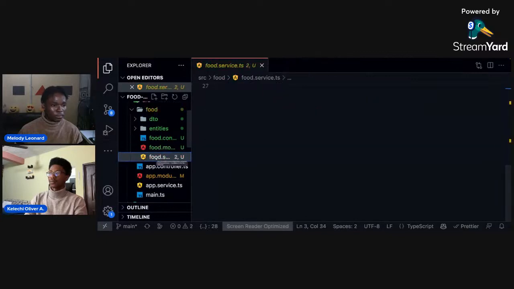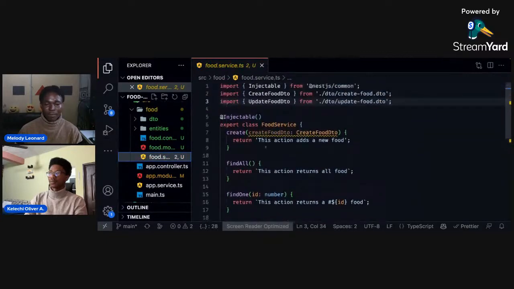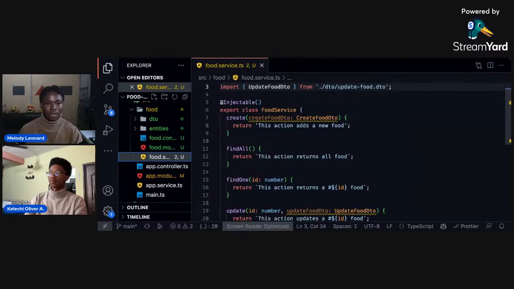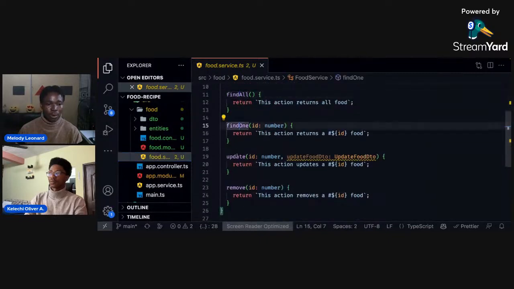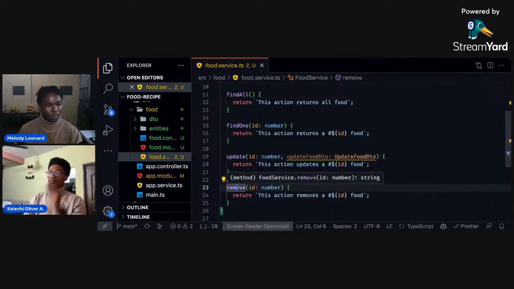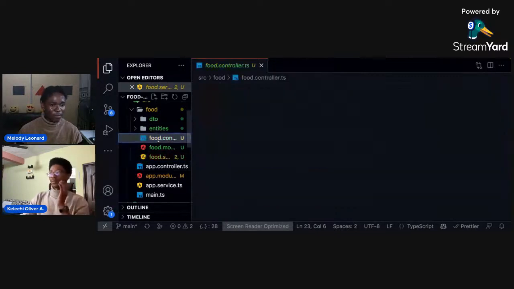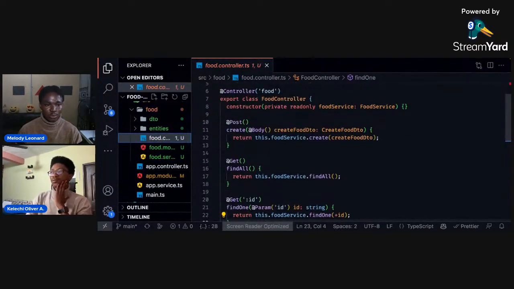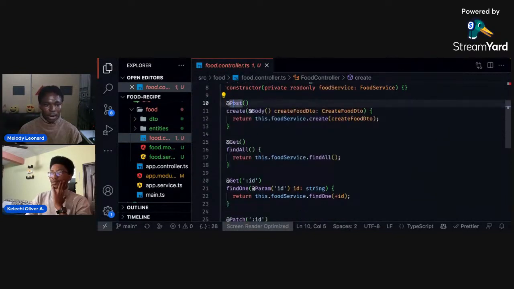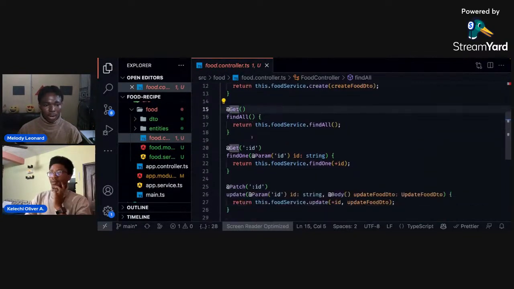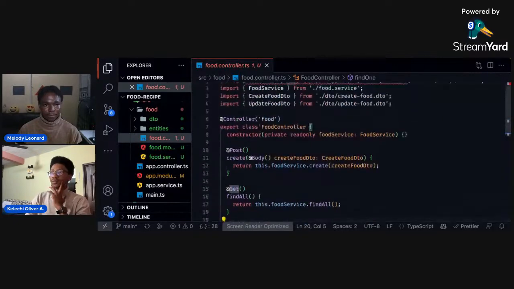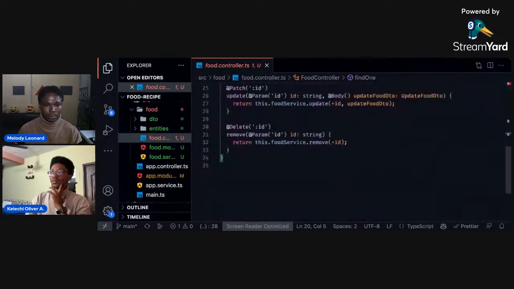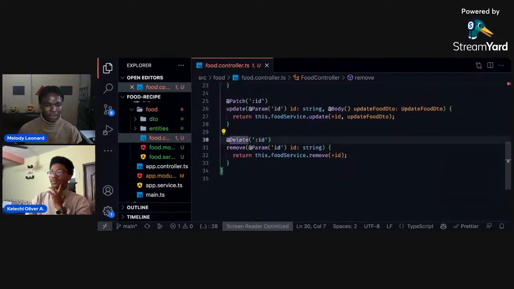And over here, the services, we have basic service. So we have basic service, like this action is the create method. We have the find all, we have the find one, we have the update, we have the remove, right? And we have in our controller routes handling that. So we have the create route, which is a post method, right? We have the get routes, we have the get by ID, right? And we have the delete here.